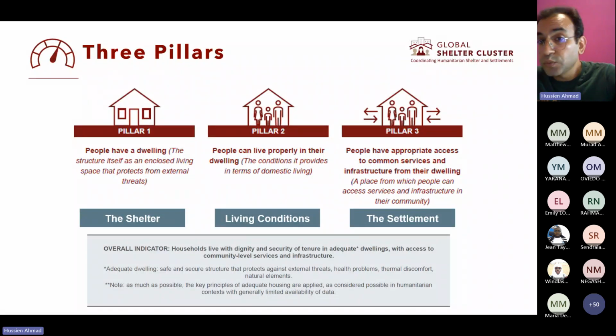The third one, we don't live only within our shelter, but we go out. We go out to access the market, to buy food, to seek health services, to seek some livelihood, to seek education, etc. And this corresponds to the notion of the community. Together, all of them correspond to the notion of home.